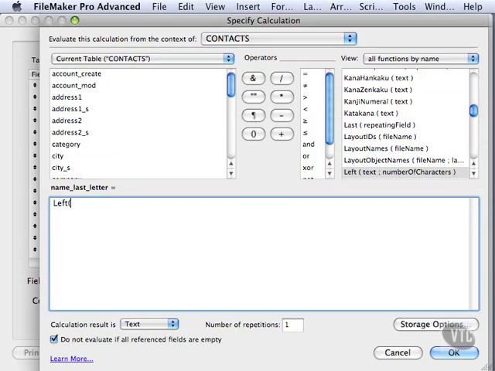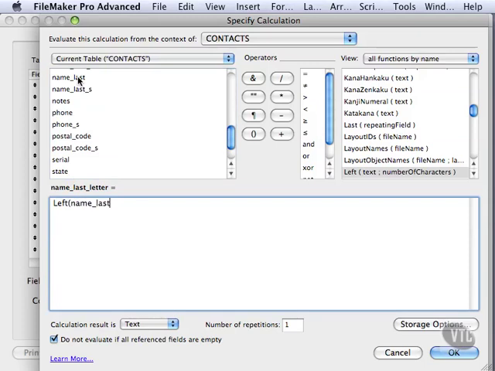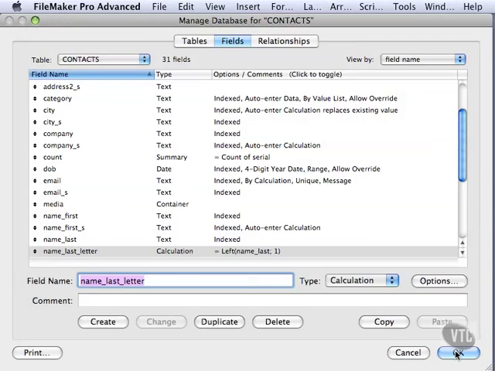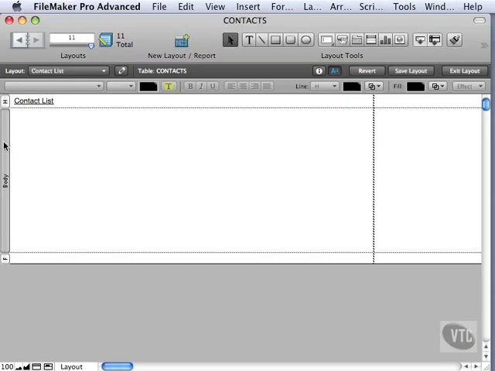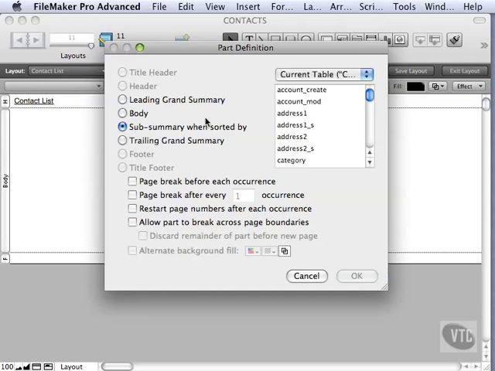Type in left, open paren. The field we want to get out of is name last. So we'll double click on that. Semicolon, space. Now the space isn't necessary, but it makes it easier to read. And then I'll type a 1 because that's how many characters we want to get. Starting from the left, grab this many characters. I only want 1 because I want to organize by the first letter. And that's it. Very simple formula, but very powerful in what it can do when you combine it with a subsummary. So let's click OK. Double click on this, change this to a subsummary when sorted by.